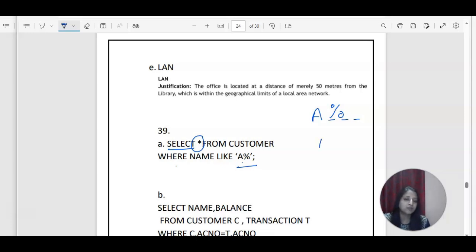And if you want to check it for a single character, then you will write like this. It will consider all the words starting with A, but the length of the word should be 2 only. But here there is no limit for the length, so we have written A and then a percent sign. So this will take all the names starting with A, and after that any number of characters is fine. So this is the first query.